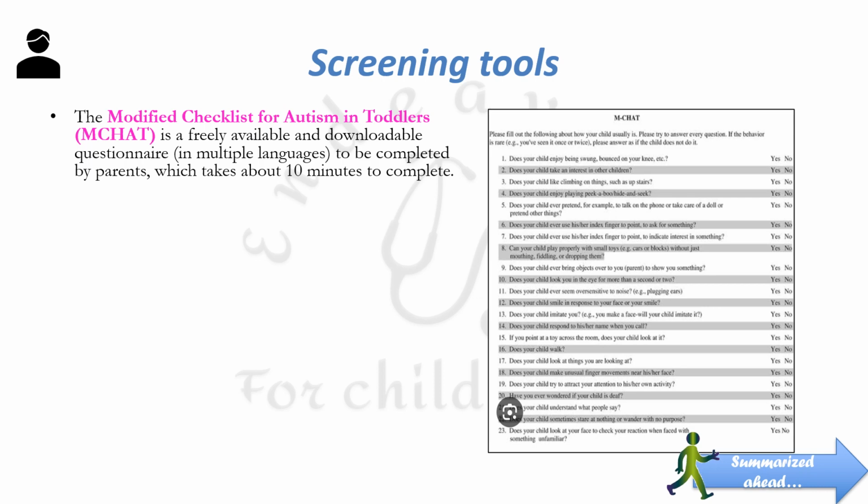Now I shall be discussing three important screening tools. The modified checklist for autism in toddlers, a revised one has now come. It is freely available and downloadable. It is there in multiple languages and has to be completed by parents.